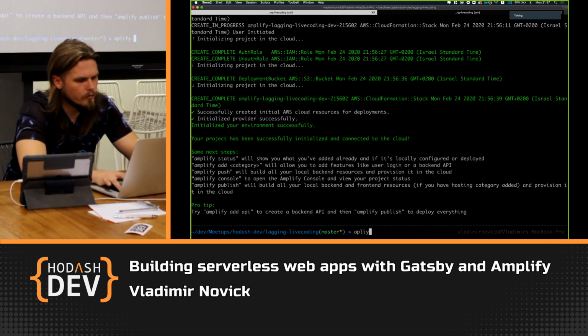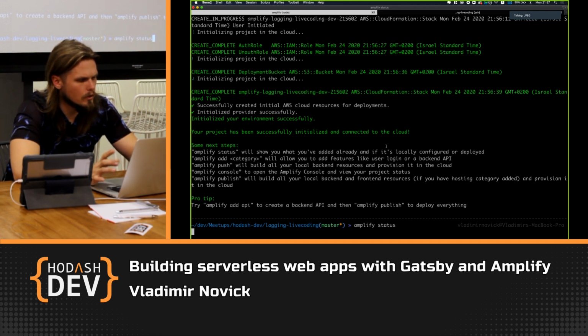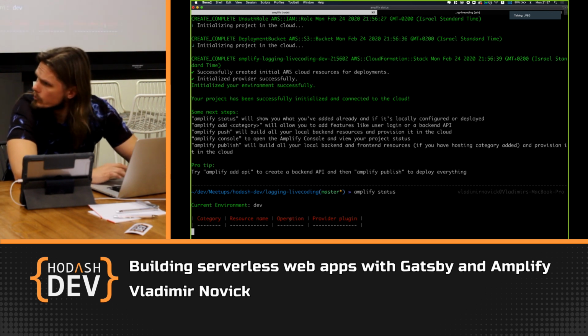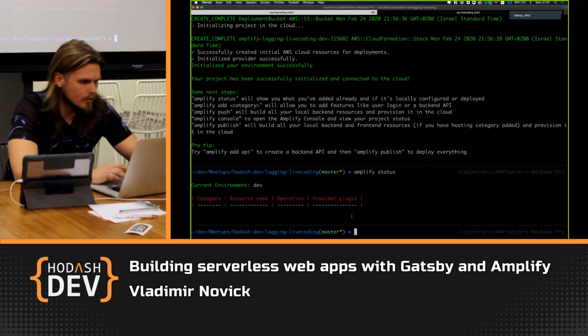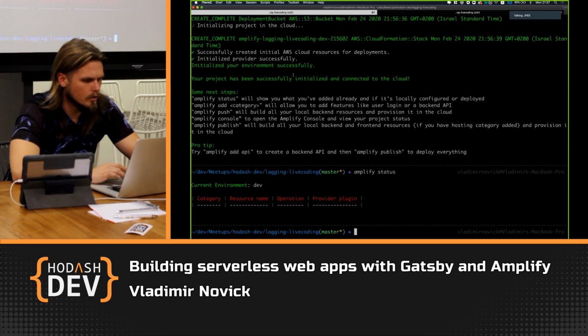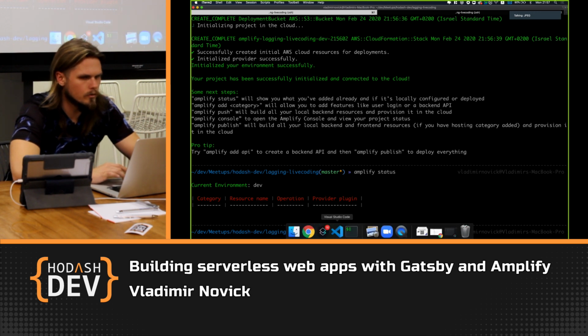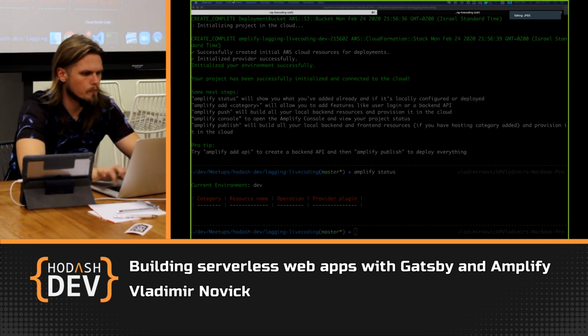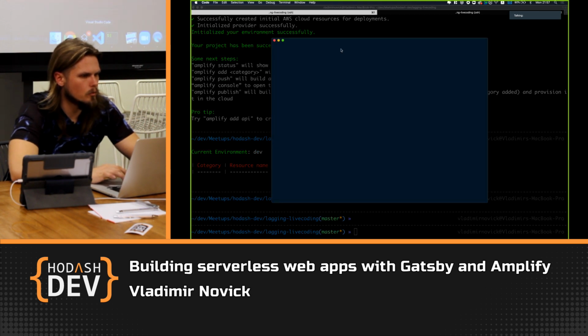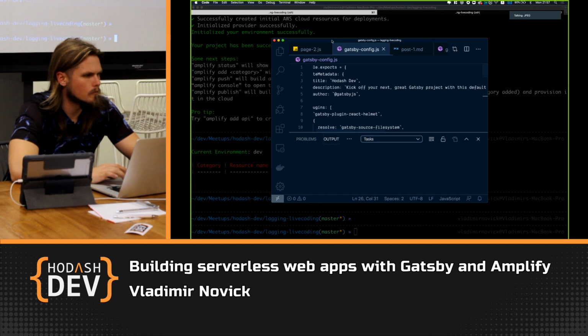Okay, now if I run Amplify status, I don't have any resources, no operations, no providers, and so on. And yeah, there is a delay, but anyway, let's take a look at the code and we'll see what was added.